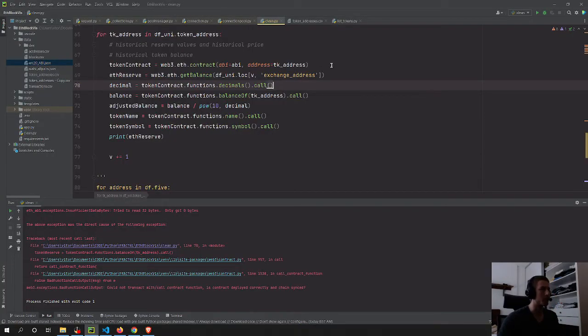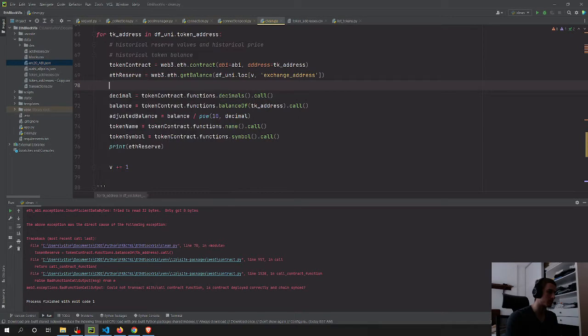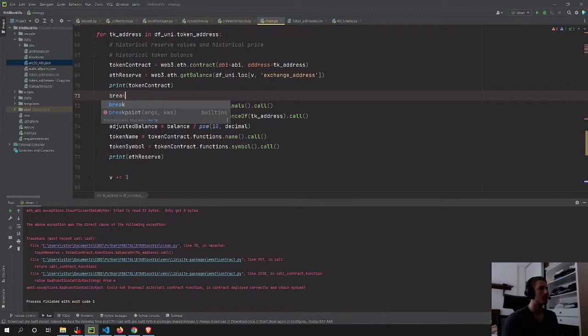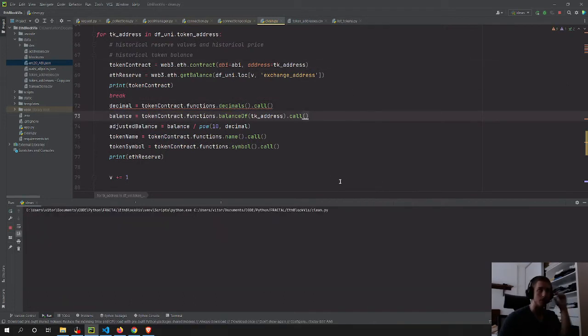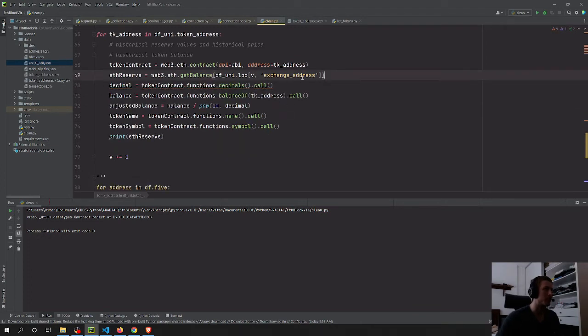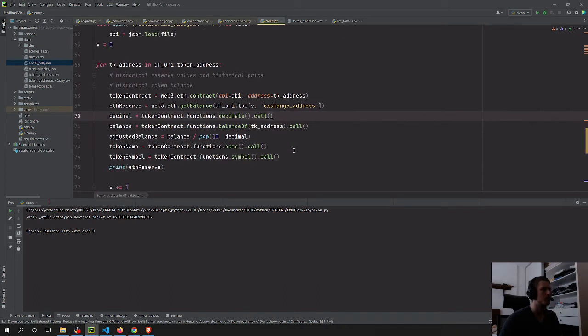Let me print the contracts just to make sure. I'm not sure exactly what the contract is supposed to be. It's probably a Web3 contract object. So I'm not sure if I can verify if it is the contract that I'm actually trying to access. I don't see why it wouldn't be, because the address is probably what matters the most, but the ABI might be interfering with the function calls then.